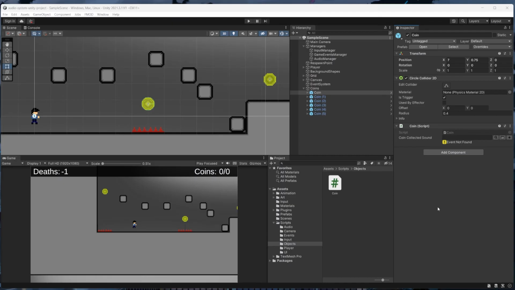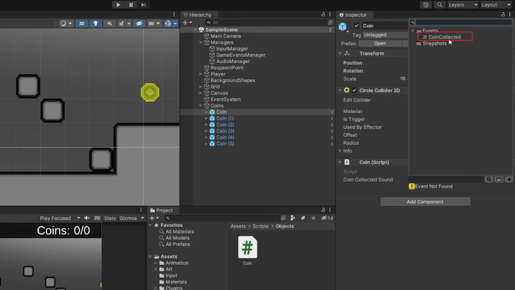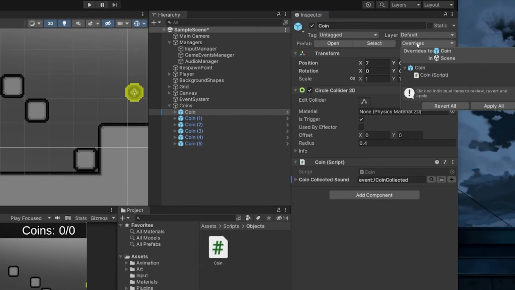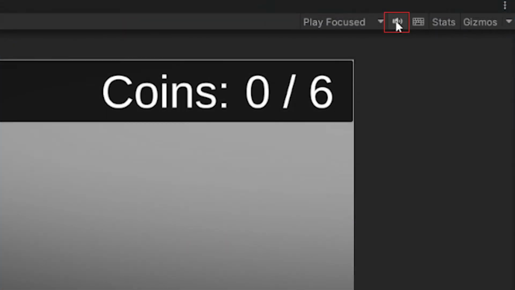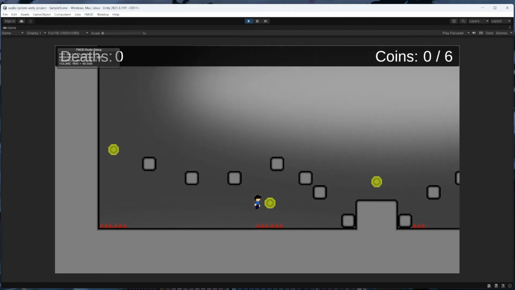Now back in the Unity editor, we'll see this section here for the event reference for the coin collected event, and we can select that event by clicking the search button and then selecting the coin collected event from the FMOD project. And of course, since I have a bunch of these coins in the scene, I'll apply that to the prefab as well, so that way it applies to all of them. Then let's go into play mode and make sure your editor isn't muted, and we'll see that when we collect the coin, the sound plays just like we wanted it to.